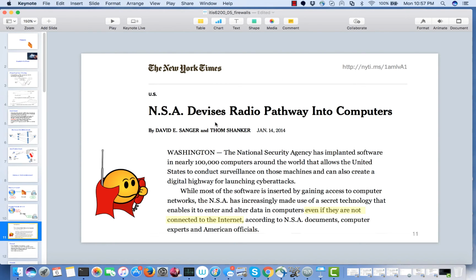This is a neat little article: the NSA devises radio pathway into computers. This is an extreme example of an air gap network being compromised. If anybody is looking for this particular article, it was in the New York Times in 2014. Some additional reading if you like.